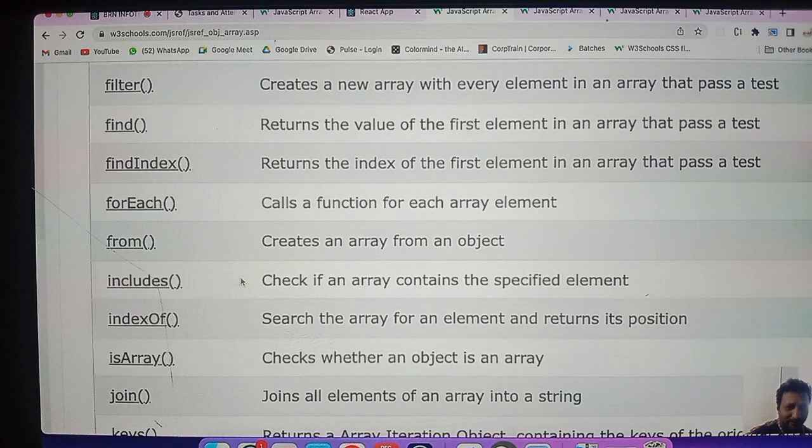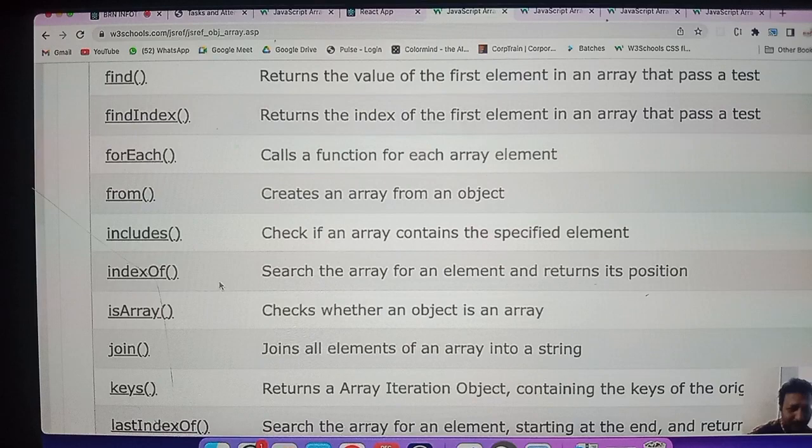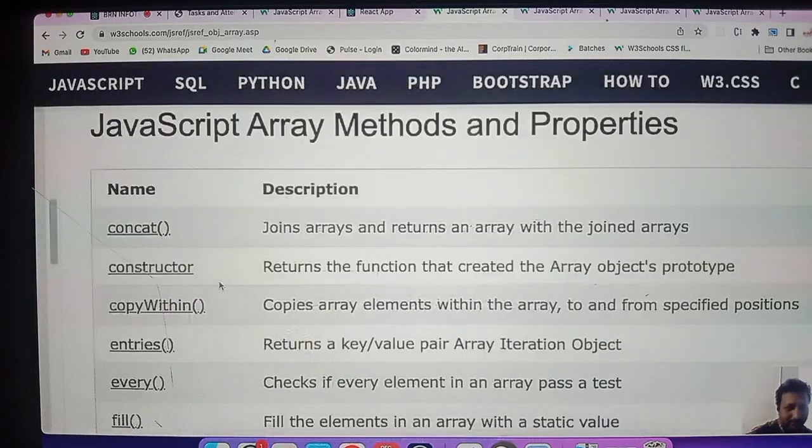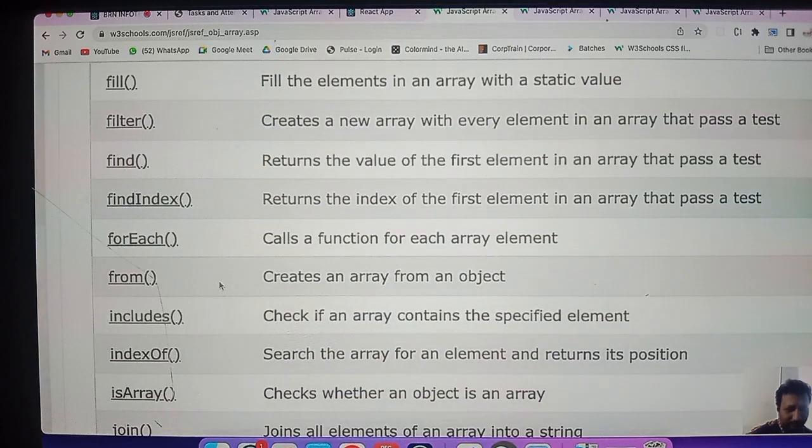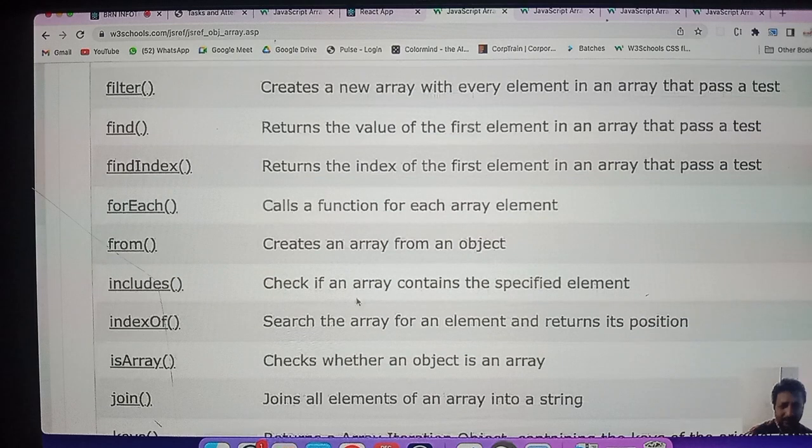And we have something called constructor. There is nothing to work for because that is their class. Whenever you create a copy of it, the constructor in their class will be executed. We have given that constructor is there, but we don't use it. We have something called includes. Check if an array contains the specified element.